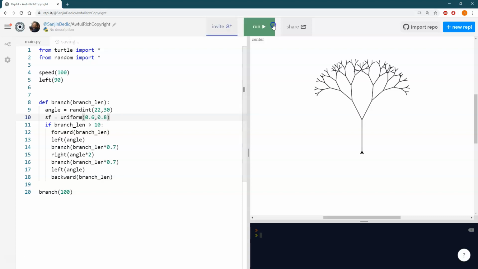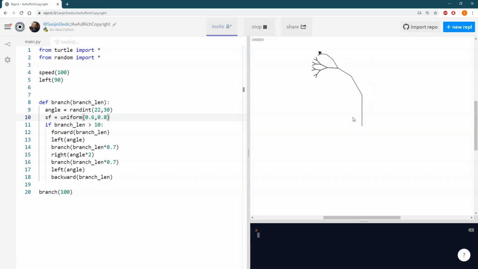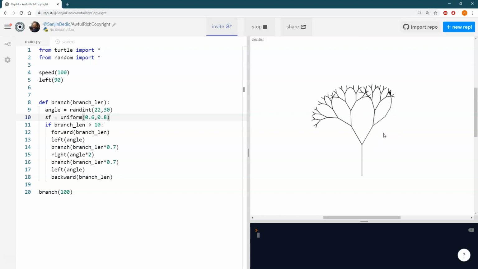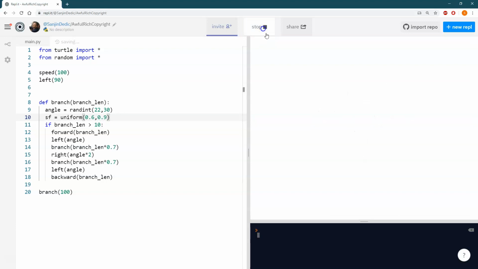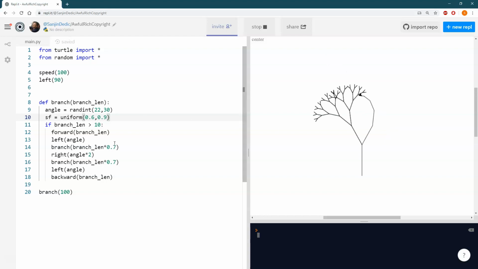So now all of a sudden, we've got random branch lengths. And we have a little bit more of a natural tree. As you can see, like, it's not perfectly symmetric. It's a little bit wonky. This is going to make it a little bit more uneven, because some branches have a potential of being much, much longer. Oh, of course, this is not wonky because I'm not multiplying that by SF. What's wrong with me?